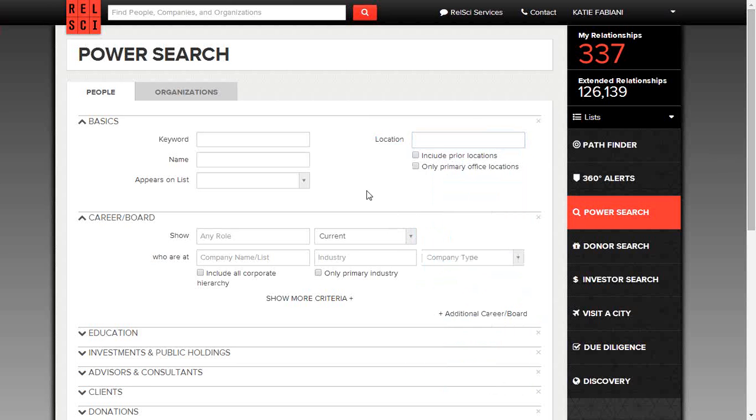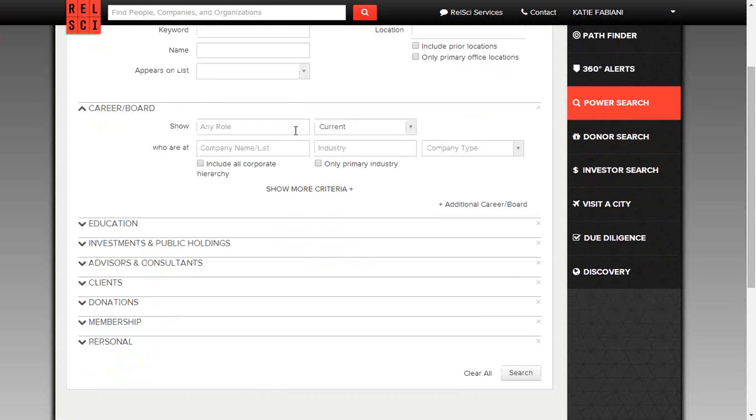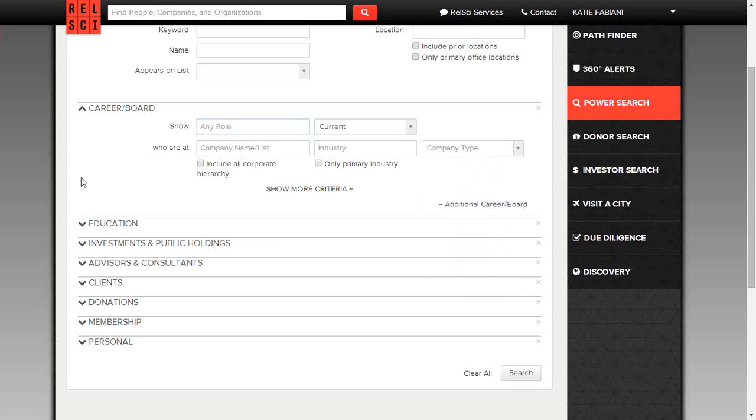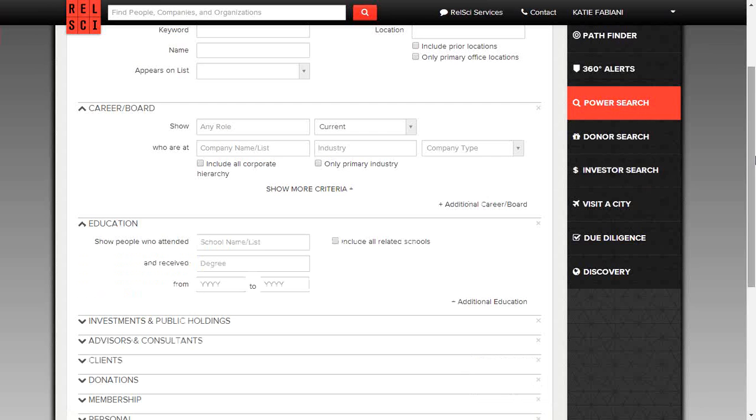And then down to the next section, career and board. So if you're looking for, let's say, board members currently at a company, you can do that from this section. You want to look at people that are in a specific industry or a particular type of company. So if you only want to look at people that are at, let's say, public companies, you can do that here. Next section down is education.